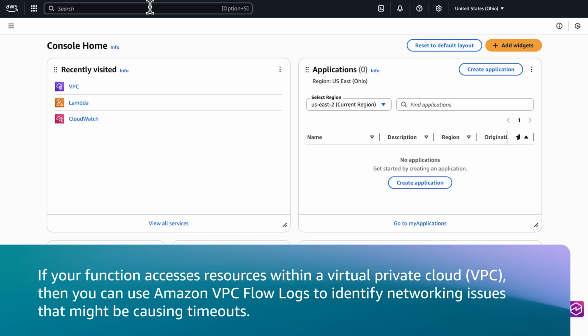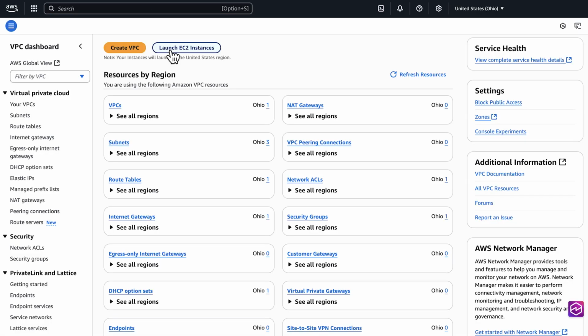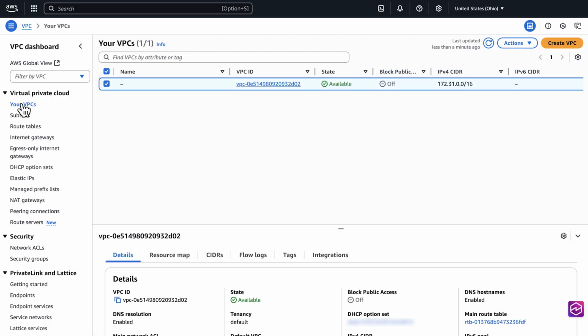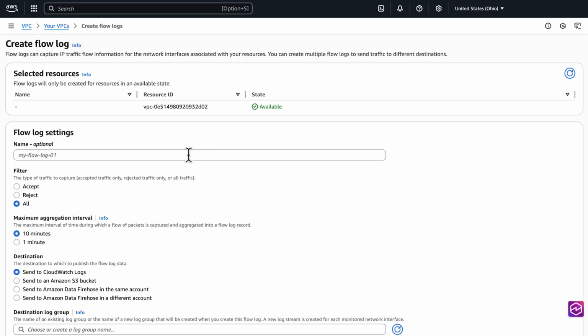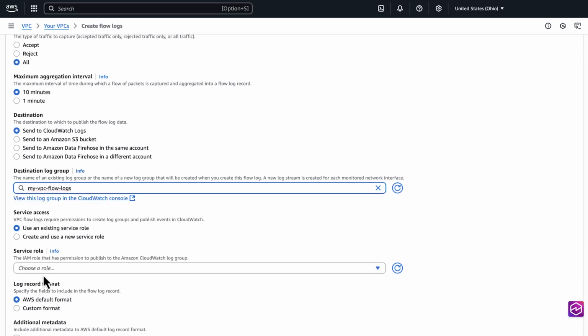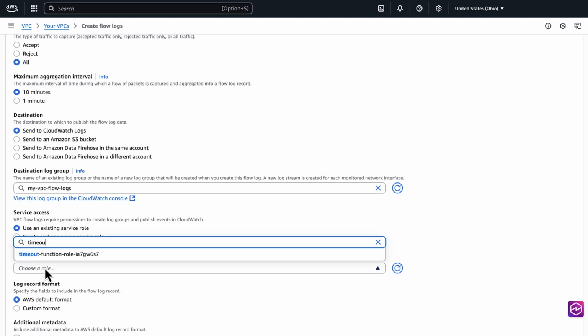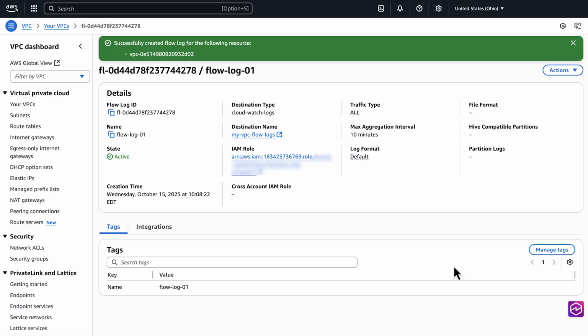If your function accesses resources within a virtual private cloud, VPC, then you can use Amazon VPC Flow Logs to identify networking issues that might be causing timeouts. Open the Amazon VPC console. In the navigation pane, choose your VPCs and then select the VPC where your Lambda function resides. Choose Actions and then choose Create Flow Log. Select your flow log settings. Choose the destination log group. Select your service role and then choose Create Flow Log.